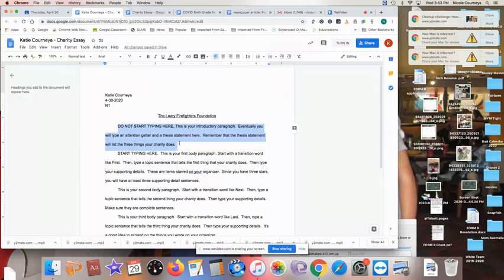You're going to avoid typing that first paragraph. Instead, you're going to say where it says start typing here. Okay, this is your first body paragraph. Start with the transition word like first, then type a topic sentence that tells the first thing that your charity does, then type your supporting details. These are items starred on your organizer. Since you have 3 stars, you will have at least 3 supporting details. I have that there, so if you get confused or you're not sure, you can read that and it gives you directions.